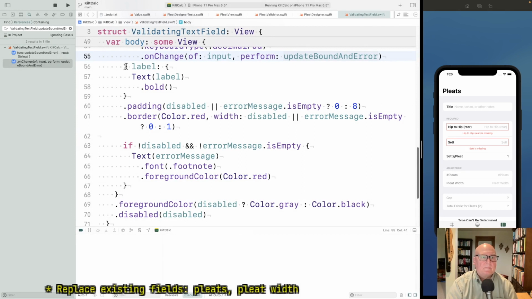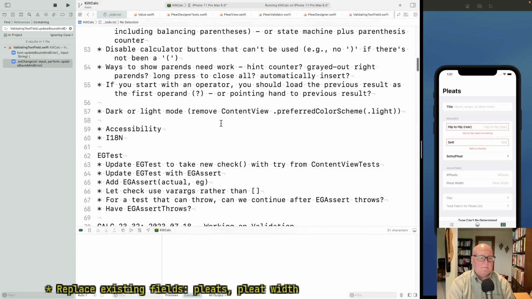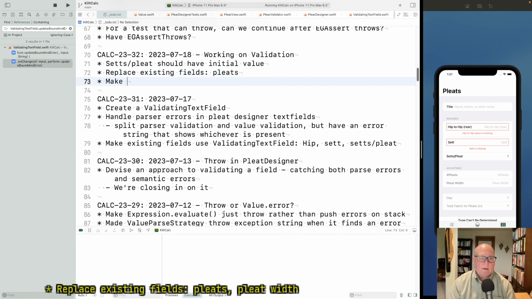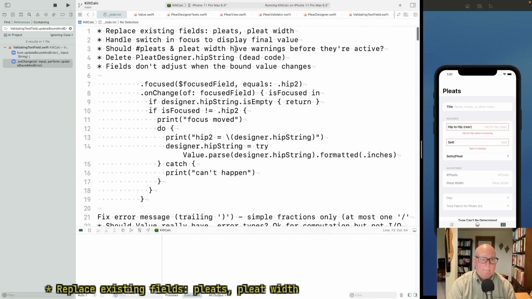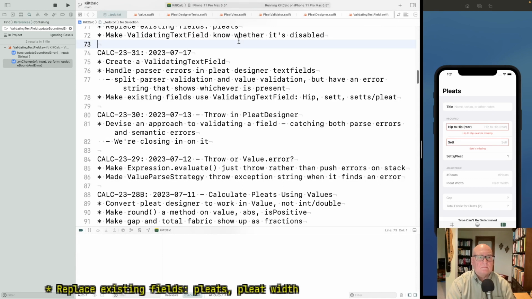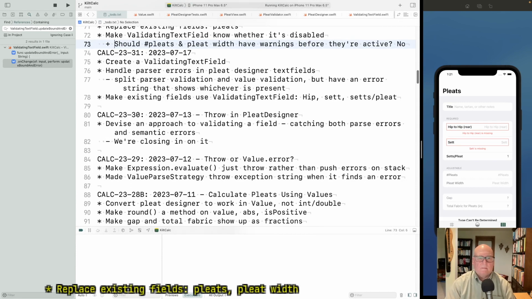All right. Well, we've done pleats. We made validating text field know whether it's disabled. And we answered this question. Okay.